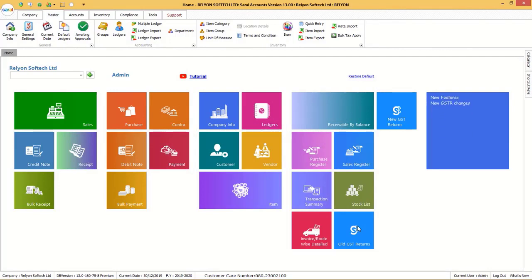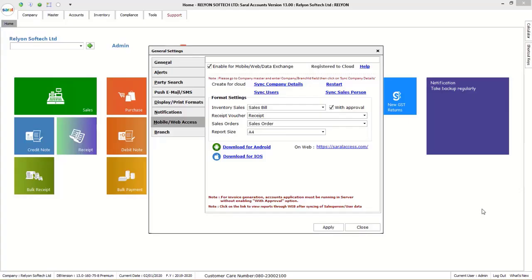Also, items enabled with batch, serial number, multi-classification will not be available for online process. One has to make sure that the transaction format of sales order and sales invoice has to be set at item level for enabling mobile app working. Now, we will see the process in the mobile app.